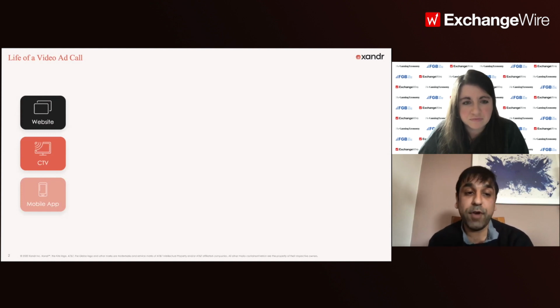Another environment is CTV. So an example here is if you're watching 4OD and you get to the middle of the show and it cuts to a commercial break, that's a CTV ad that you're consuming there. And then finally, mobile apps. So you might have downloaded the Sky Sports app and you're watching a football game and at halftime you get some ads. And that's an example of mobile app ads.